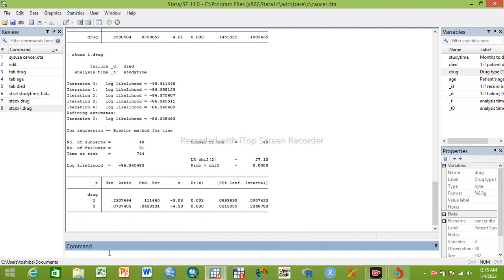This is considered the bivariable Cox regression analysis, because it's between the survival time and the drug. So 1, placebo, is the constant, since it's the first variable, so it's the reference. Now 2 is treatment 1 and 3 is treatment 2. This is the hazard ratio, and this is its confidence interval. This is the p-value, so it's significant because it's less than 0.05.